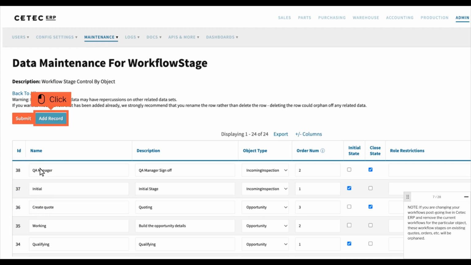Note, if you are changing your workflows post going live in Cetec ERP and remove the current workflows for the particular object, these workflow stages on existing quotes, orders, etc. will be orphaned. Please keep the existing workflows in your data maintenance until either all of the objects with the previous workflows are closed out, or all of them are moved to a newly created workflow stage manually.